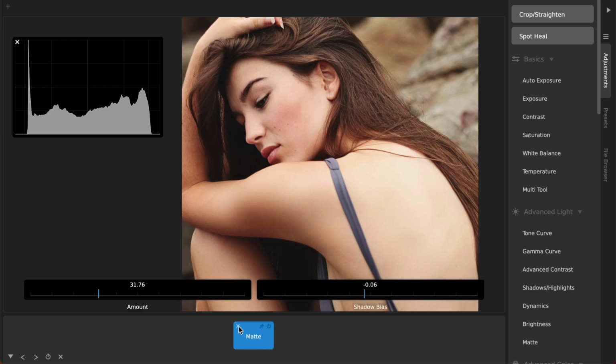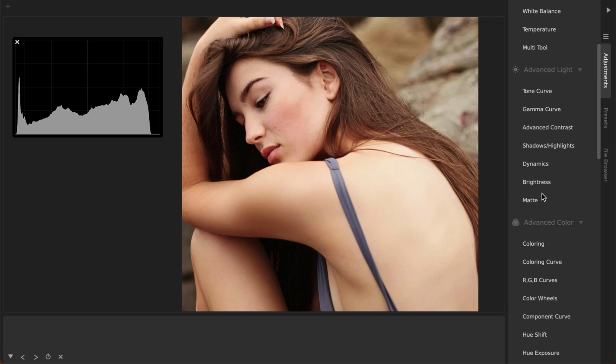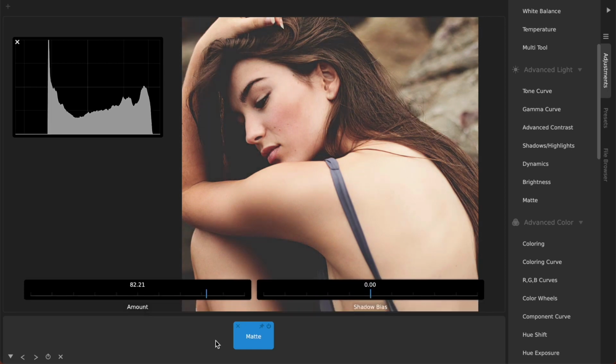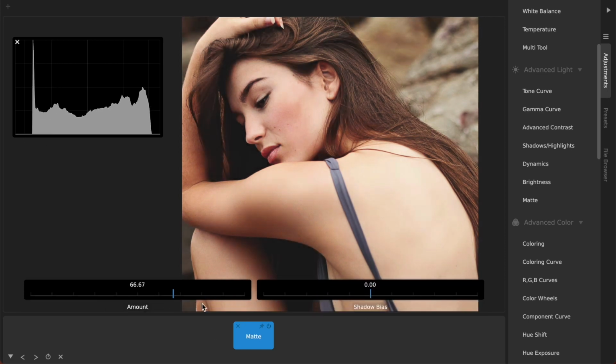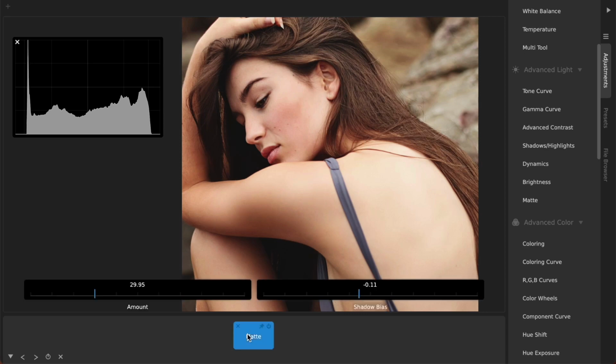This is the quickest, easiest way to get that look. It's in the advanced light section, and as I pull up the amount slider, you can see in the histogram it's pulling up the lower limit of the shadows, and then this shadow bias is making everything darker or lighter, pulling things towards the shadows or towards the highlights within that. And so this is a very quick, powerful way to get that look without much fuss.